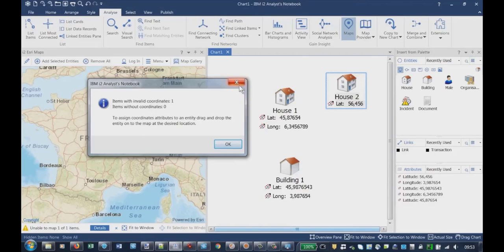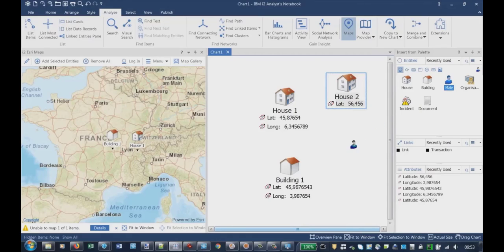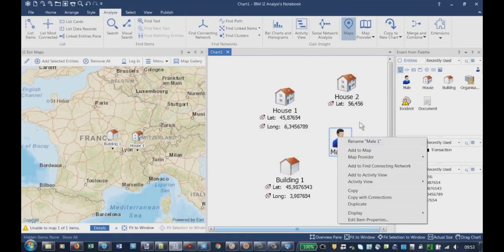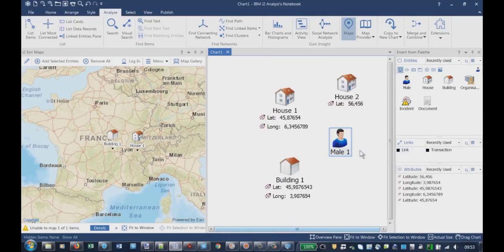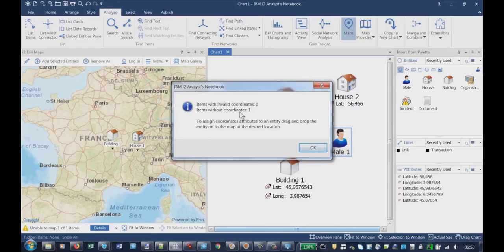Because if I take another one, for example, if I take just mail, and I try to add to map, still nothing. But now if I click here, it says item without coordinates 1, because it's this one, this mail here, this person doesn't have coordinates.